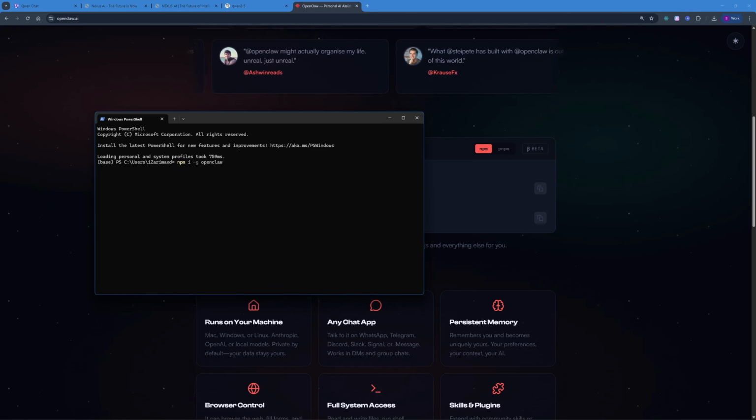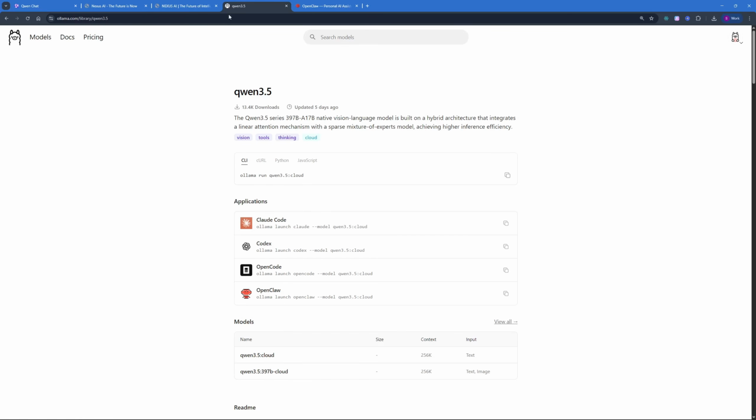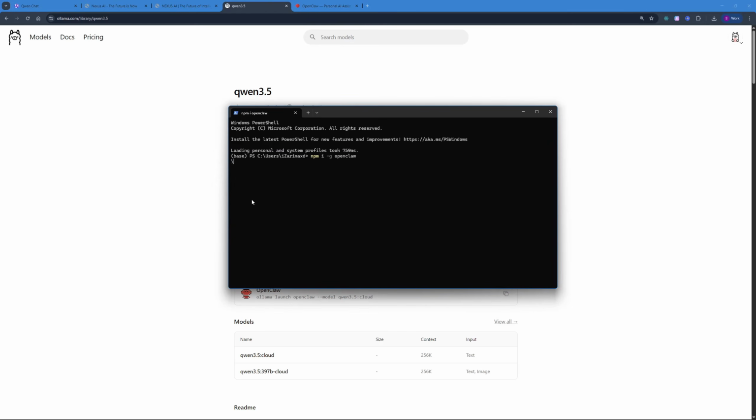Let's just paste this in, and it's going to install OpenClaw globally on my computer. So let's just hit enter and wait for it to install it. Once this is installed, the next step is going to be getting on board with OpenClaw. Or we can just skip this step, go back to our Ollama, and here just copy this command right over here, which is going to launch OpenClaw and run Qwen 3.5 Cloud on it. So let's just go back to our terminal and wait for it to install OpenClaw.